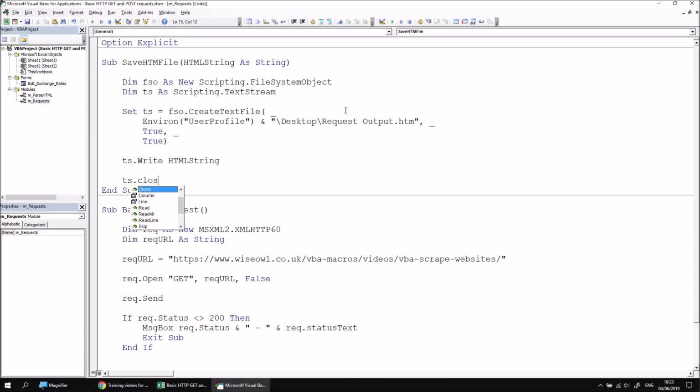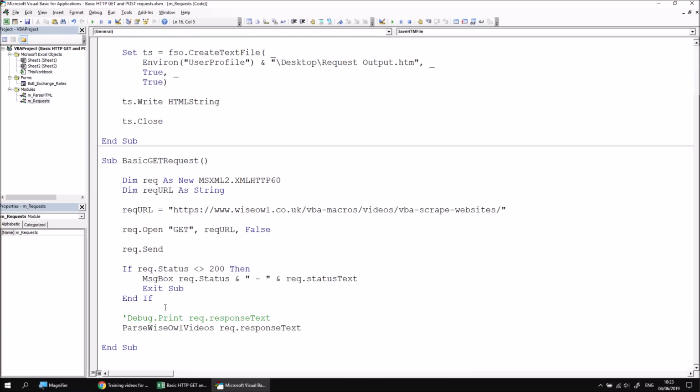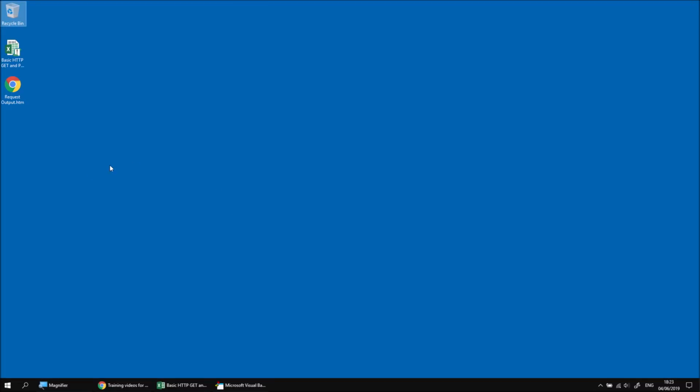Finally, I'll say ts.close, and then I can give this one a quick simple test by replacing the parse YSAL videos with response text by saying save HTML file, and then I can pass in rec.response text. This isn't necessarily a great idea in the real world, but for this video it's a nice convenient way to show you the output using a simple text file. So having run this subroutine again, I can switch back to my desktop now.